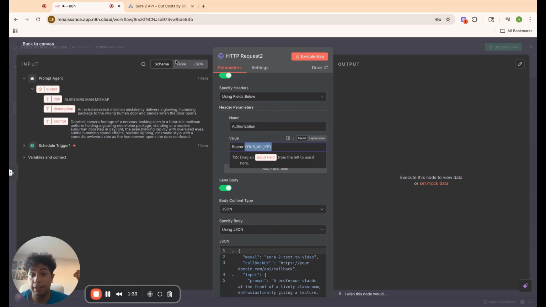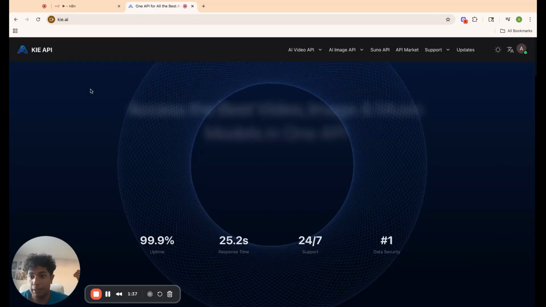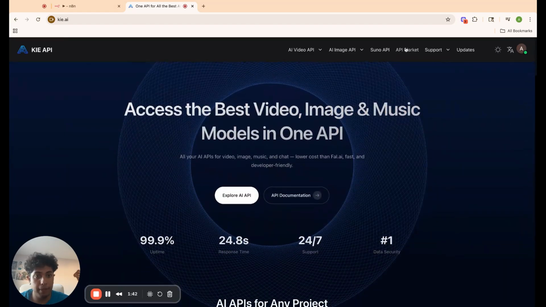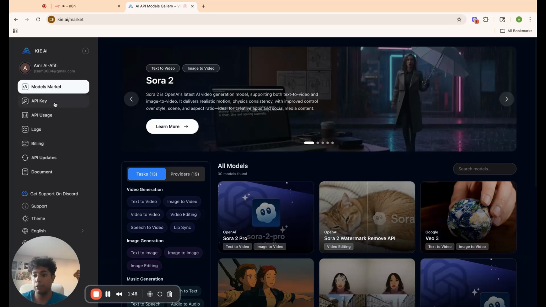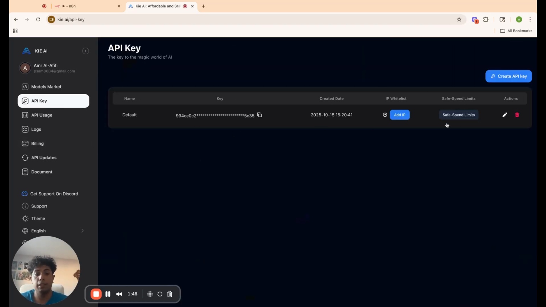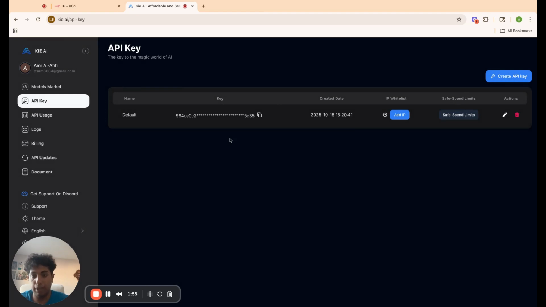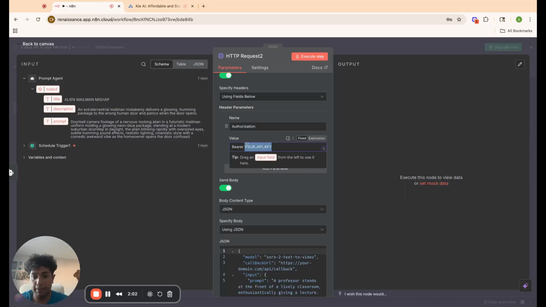How do we get our API key? We're going to go into Kie API and we're going to find the button. Where's the button? Right here. When you go into API Market, go down, API key. If you don't have one, you click create API key, call it whatever you want, and click create. It's going to make you the one that you want to use. So make sure you copy that. Once you created that API key, copy that and paste that where this says your API key.